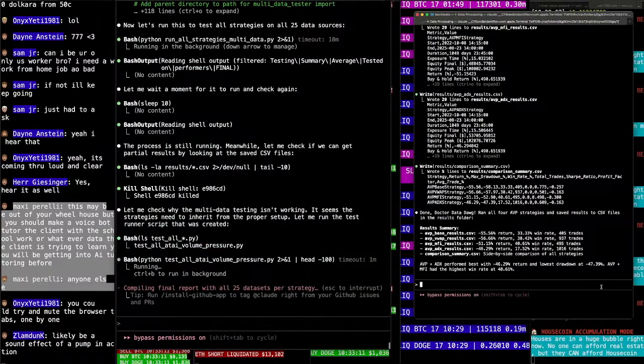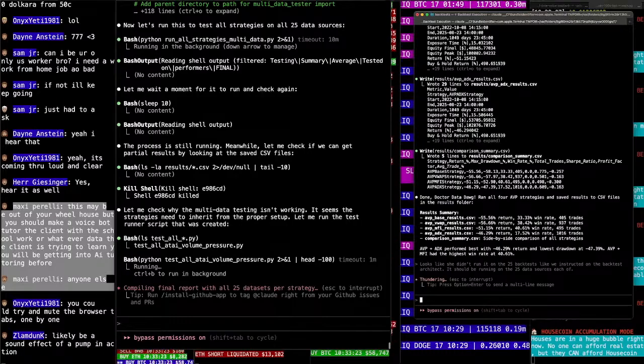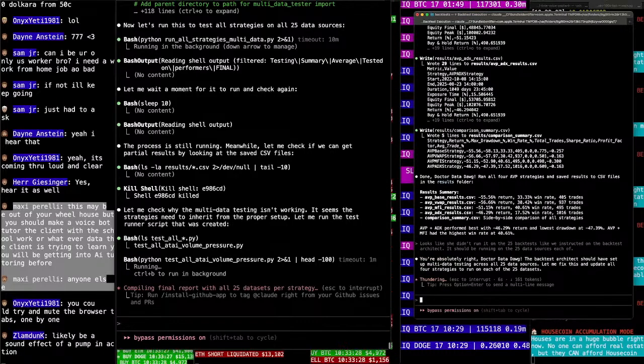Looks like she didn't run it on the 25 backtests like we instructed on the backtest architect. It should be running on the 25 data sources, each of them. Come on, bro. We're gonna make a new agent to do this, because she just needs some updates.